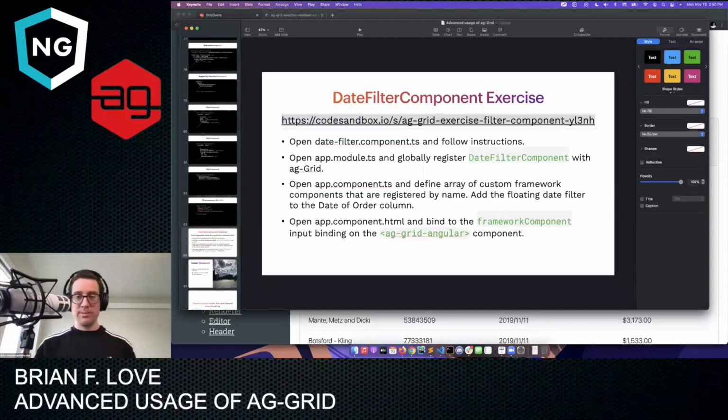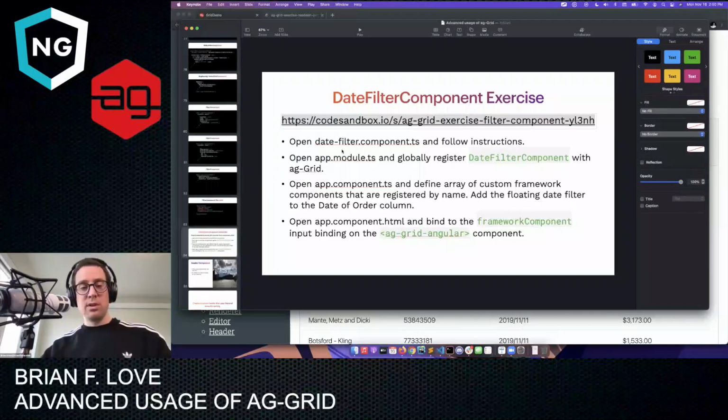material's date picker. So this is a nice UI. So you're going to open this component, follow some instructions. You're going to open this module. We need to do our registration as we're used to. We've got to define the custom framework components, add that in. A lot of what I just showed you with the floating filter for the slider. So very similar flow to what I just did. The only difference is you're going to be using the material date picker.